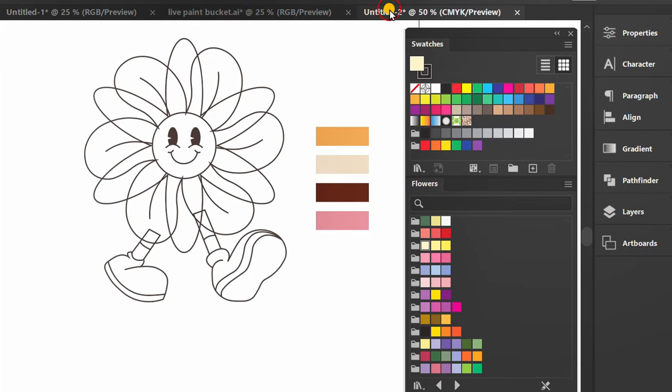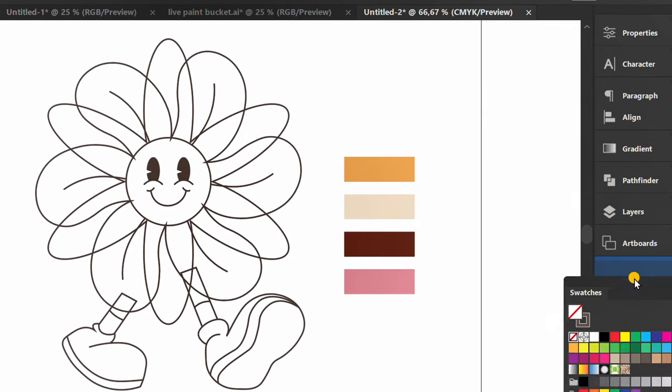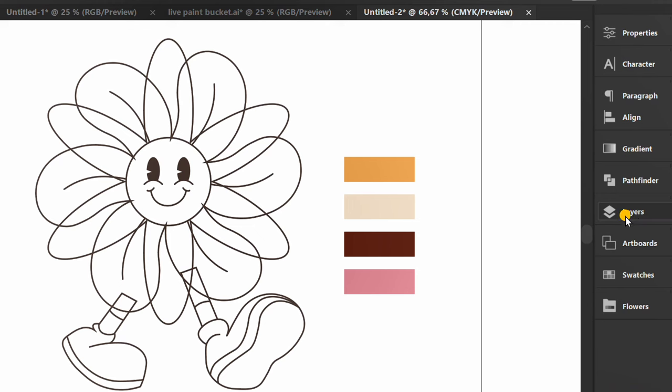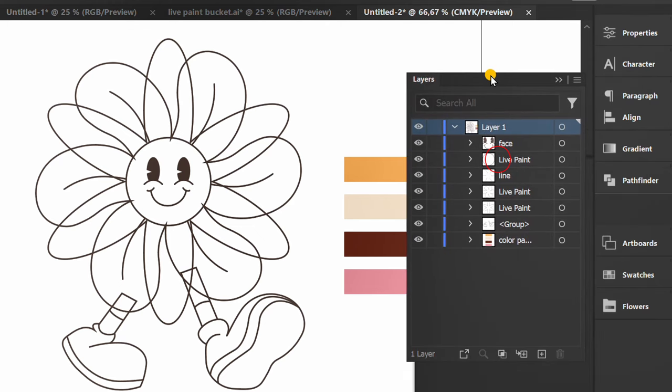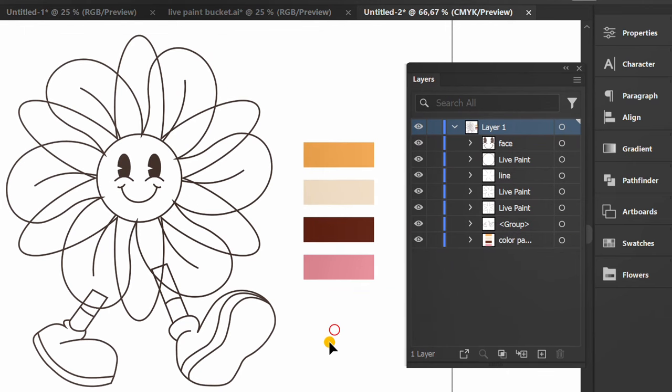Okay. Now I will invite you to color this simple character. Here I don't use swatches. I recommend that your drawing be made in groups so it is easy to color. Don't color all at once like this. Turn off the sublayer and start coloring from the bottom layer.